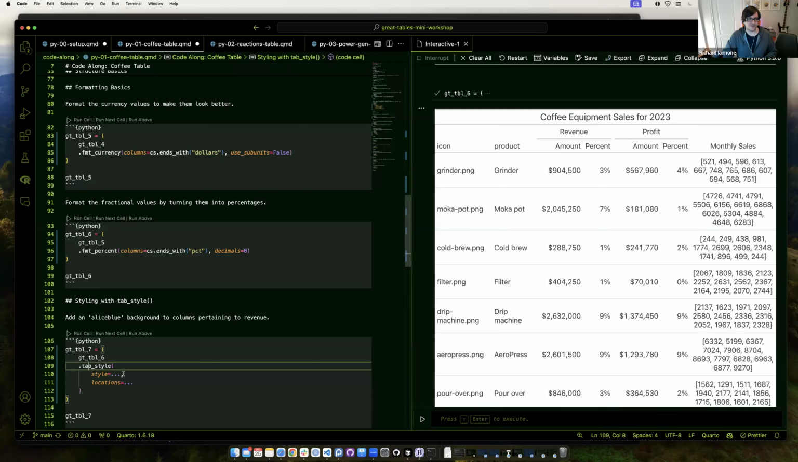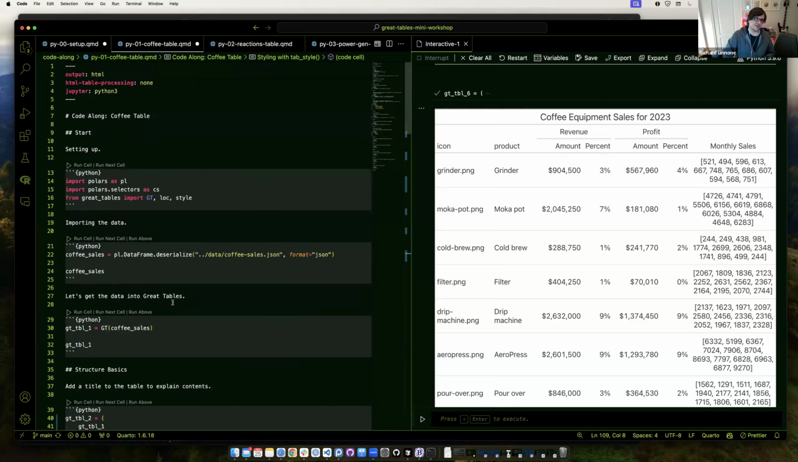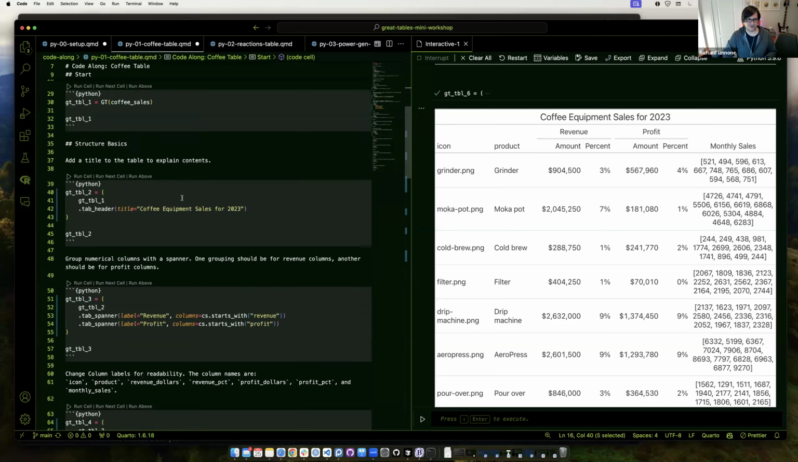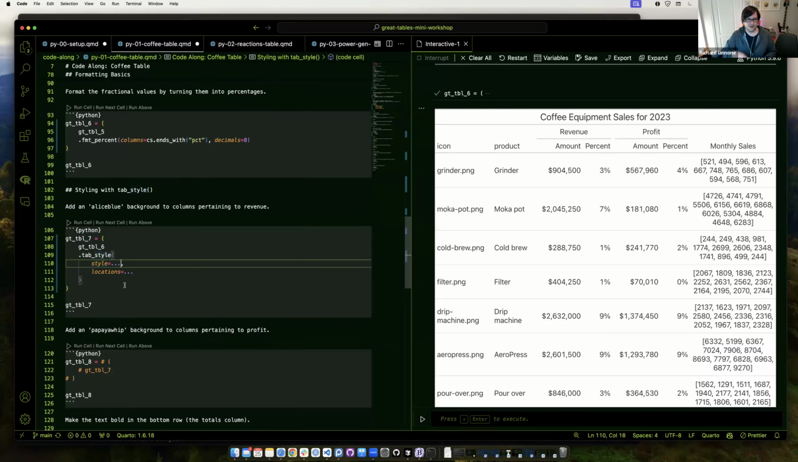And the two helper functions we need, we have to scroll way back. We imported them. They are loc and style. So loc goes with locations. Style goes with style. Okay. So we want an Alice Blue background for the columns that pertain to revenue. We can do that. We're just going to do it in the body. So it's going to be right here, revenue. These cells right here will be Alice Blue.